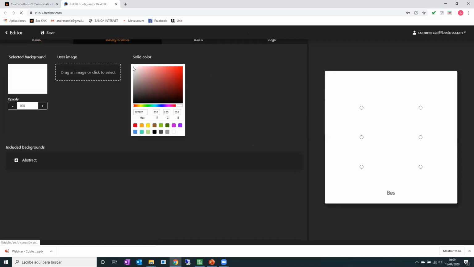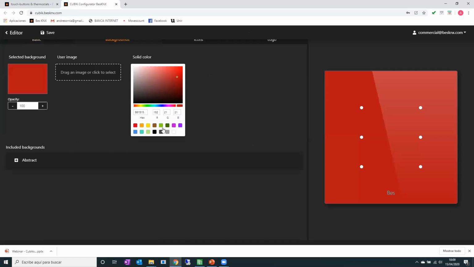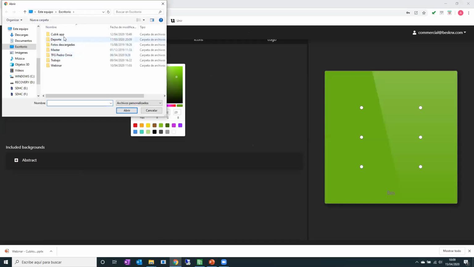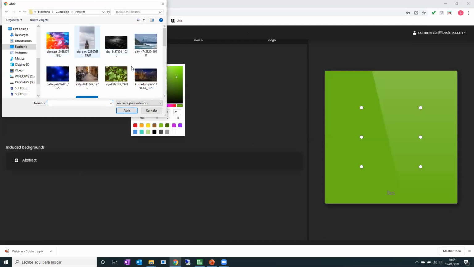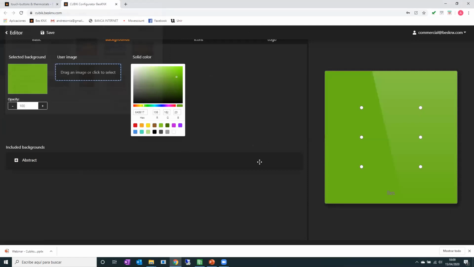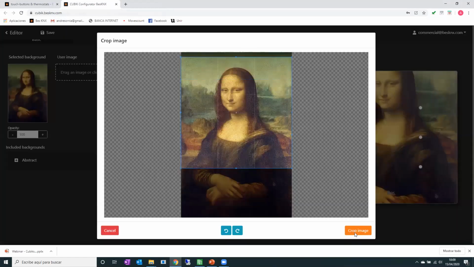Then you can select the background. You can enter an image, or you can select a color if you prefer for the background. Put an image. And put a picture, this one for example. Okay.